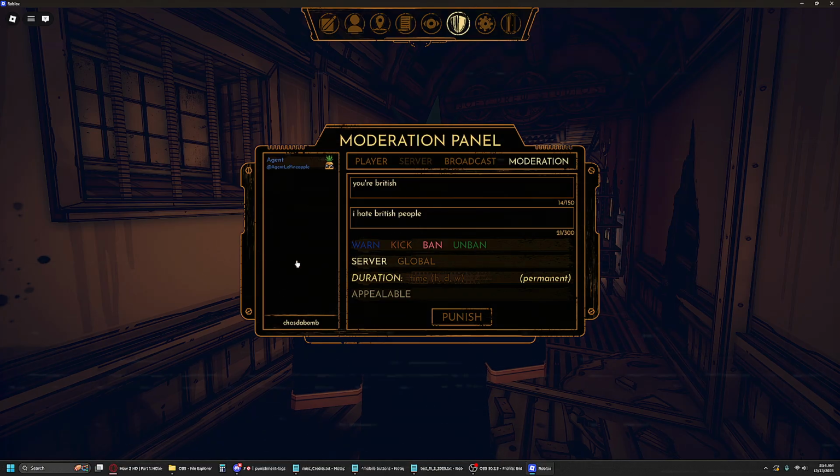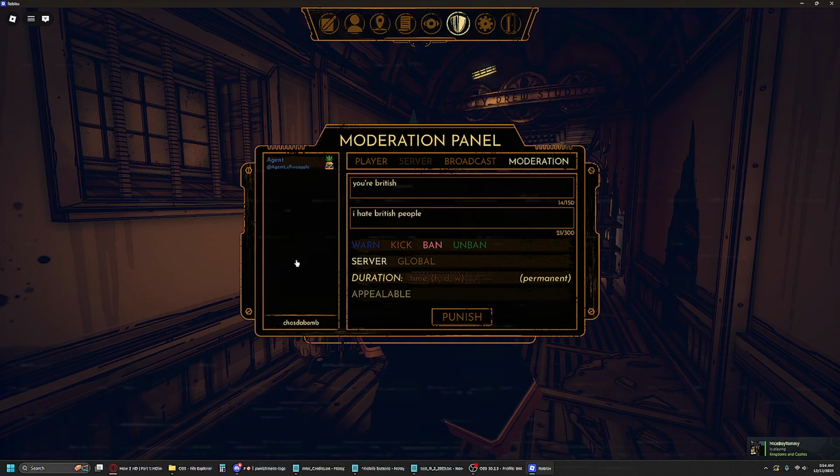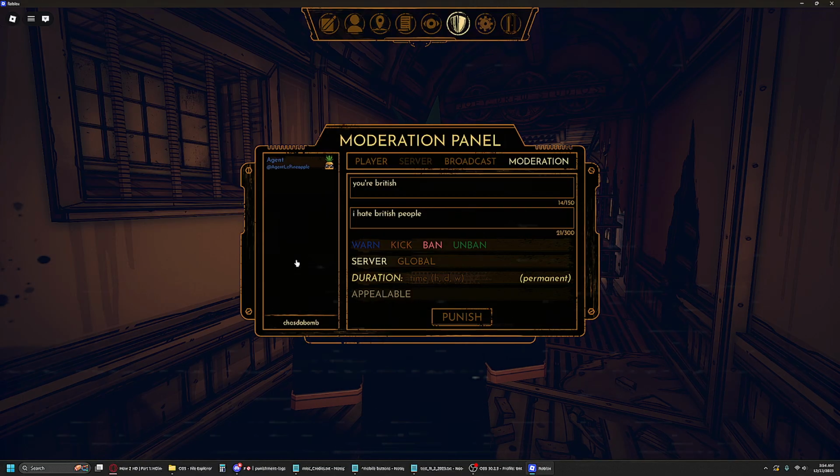If you server ban someone, they will just get kicked from the game. The thing with server ban is it does not work anywhere else because it is tied to what server you are in. Whatever server you're in, you server ban them, they will be kicked. Anytime they try to rejoin, they will not be able to until after the server ban elapses. It's pretty self-explanatory, and there's no option to appeal these, because why would you appeal a server ban?